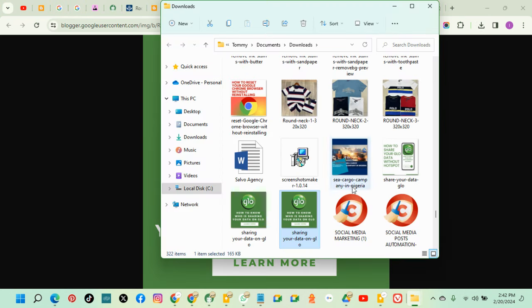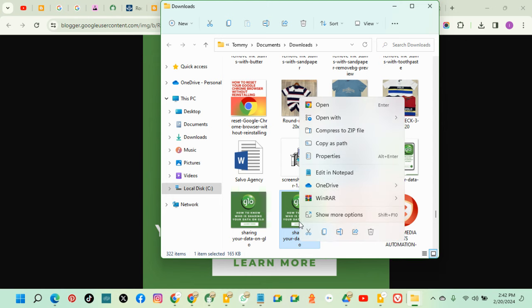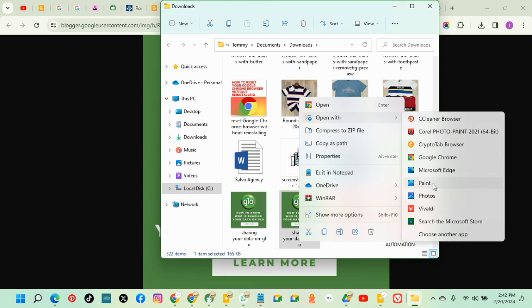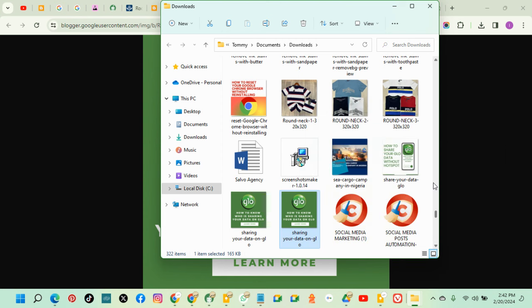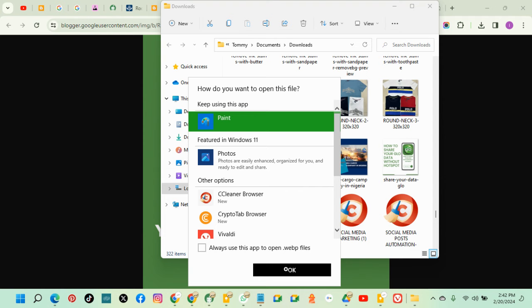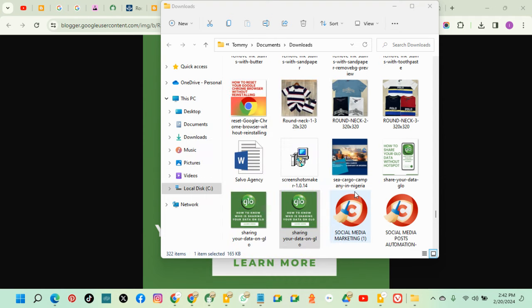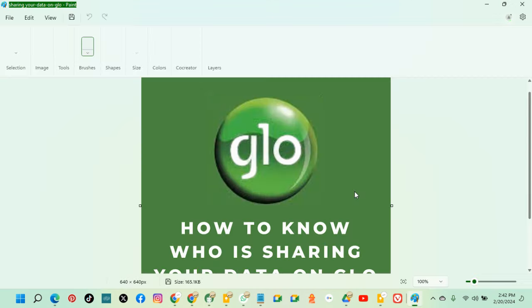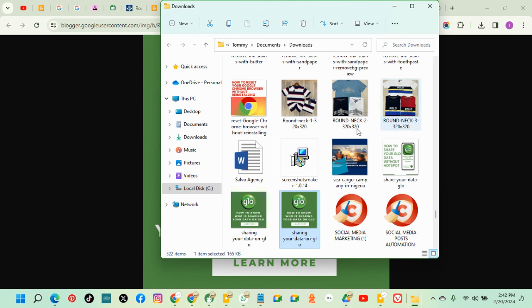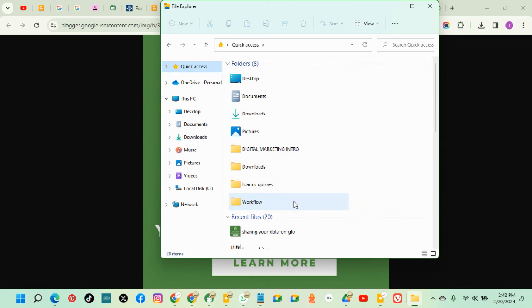Let's find it. This is the file. Open. If you like, open with Paint. I'll tell you why. This is why I want to open this in Paint. Close. Don't save. So it will be easier for you to find it here.